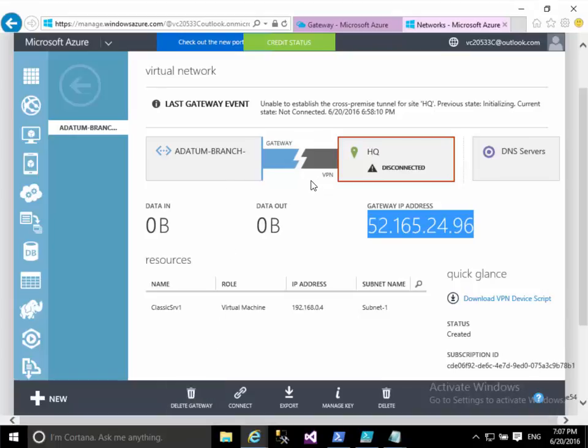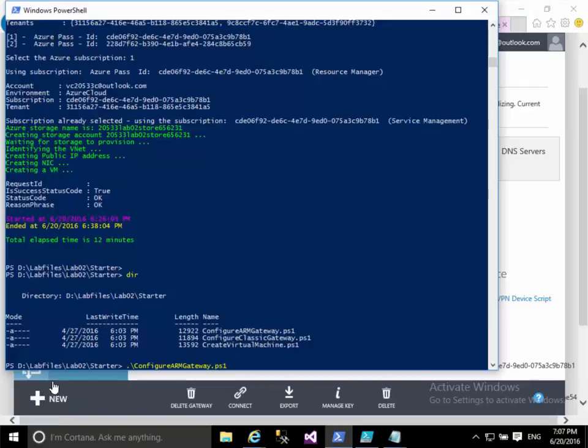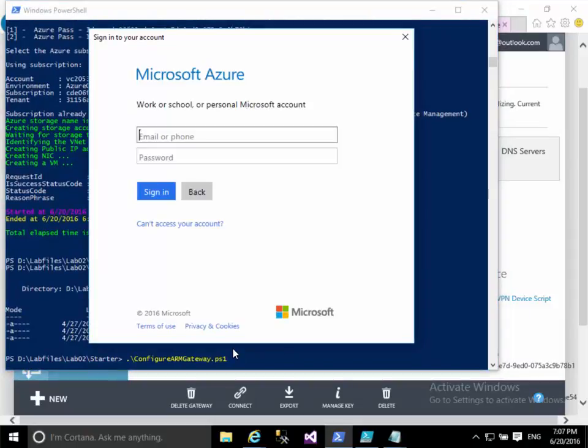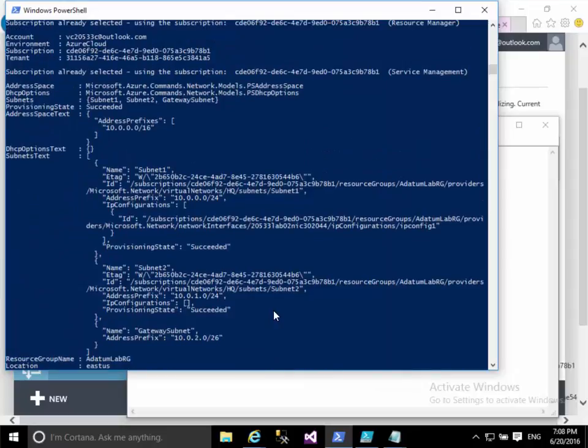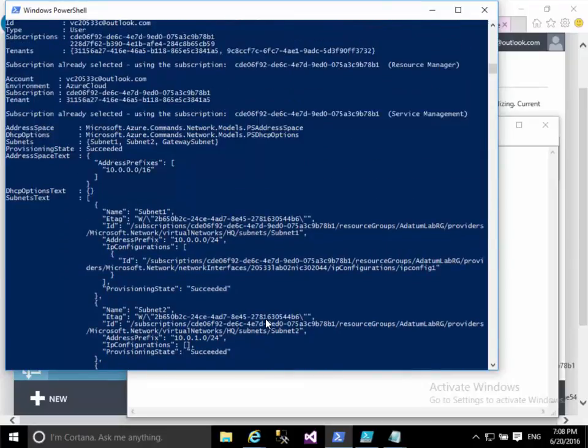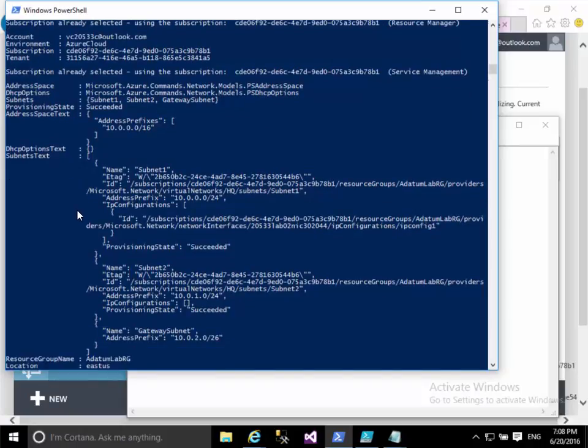We're going to switch to PowerShell to run the script that creates the gateway on the HQ side. In our D drive, Lab Files, Lab02, Starter, we have a script called ConfigureARMGateway.ps1. Go ahead and run it. Now this script is going to run for some time, so we're going to move ahead and review this script later.